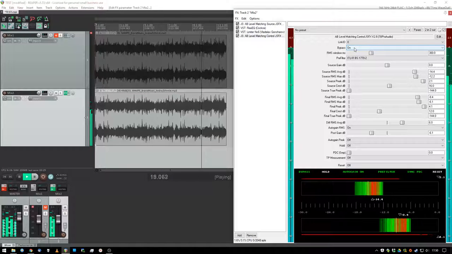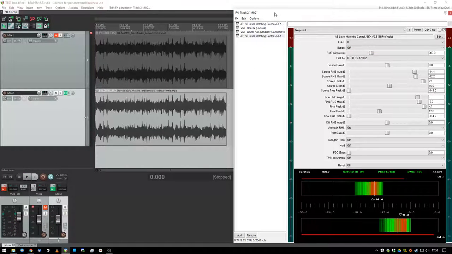Now it's bypassed. You hear the original audio. I'm going to turn the processed audio back on. So now you can hear the EQ changes and you can decide for yourself whether it's better or not, but the most important thing is it's at equal loudness.